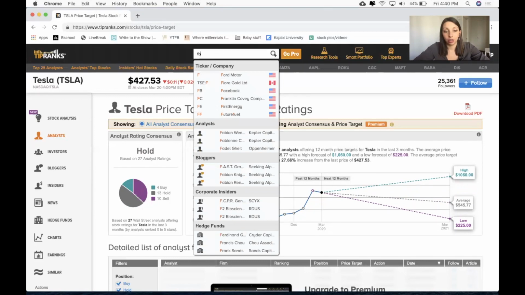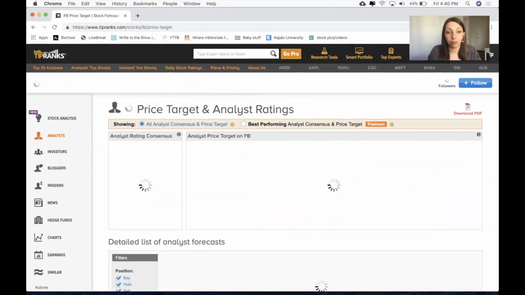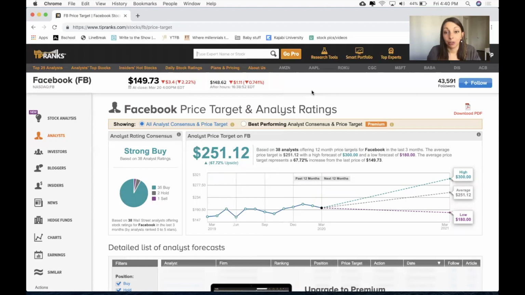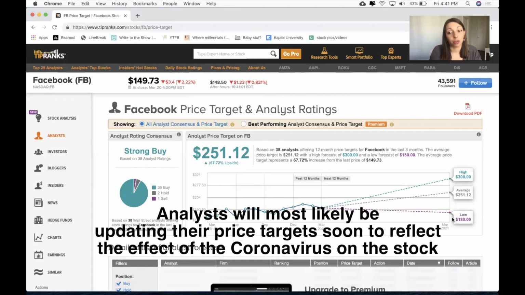And let's just look at Facebook for an example, since we all seem to use either Facebook or Instagram, and Instagram's owned by Facebook. So it's trading at $149 now. This one, the low side, analysts are saying $180. So that means right now it's currently trading lower than what analysts expect it to be a year from now on the low side. So even if things go bad for the company, they're still thinking that it's not going to drop lower than 180, the high of 300 here, if things go really well, with an average of 250.